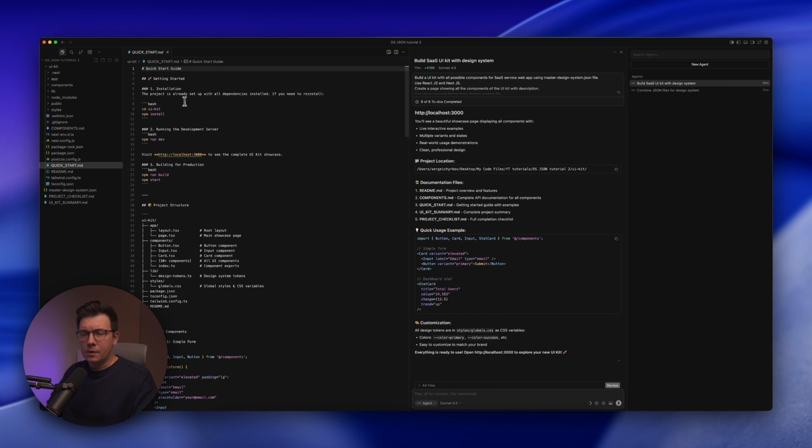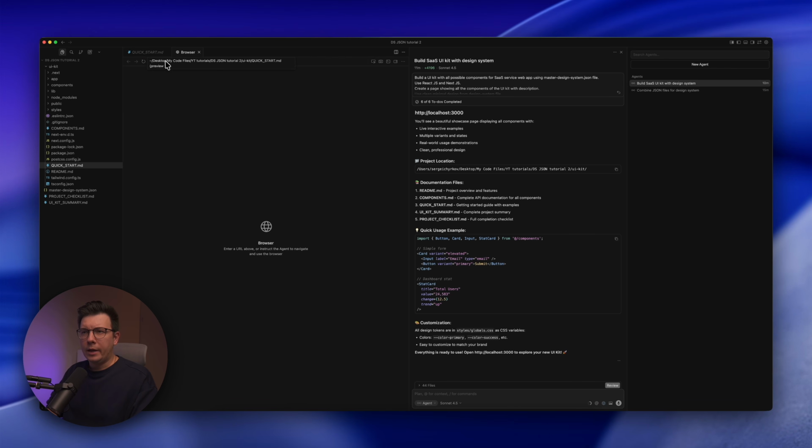So here it tells us how to start the project, and it's going to be live on localhost for now, and it's going to be localhost 3000. So I can open a browser tab, and I can paste in this link. You can see that nothing is working right now because the server is not running.